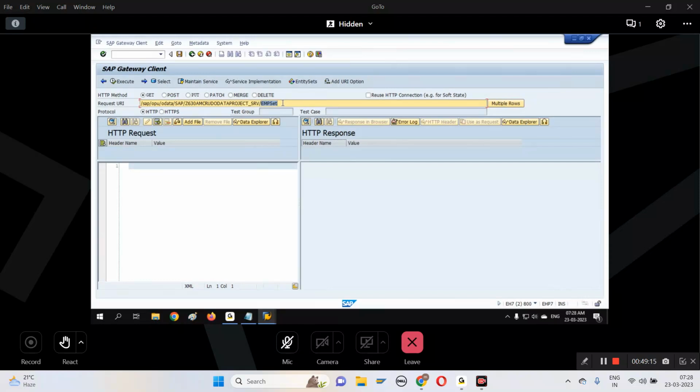So if you want to execute get entity method, you need to use brackets here and provide key field equal to value. If there is a second key field, provide second key field equal to its value. That's the syntax you need to use in order to execute get entity method. This is the syntax you have to use.